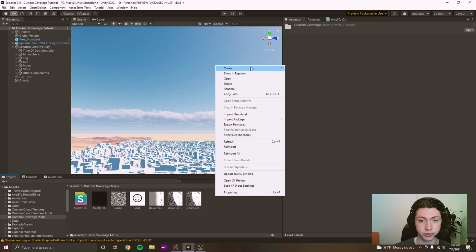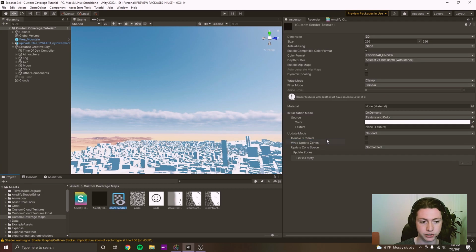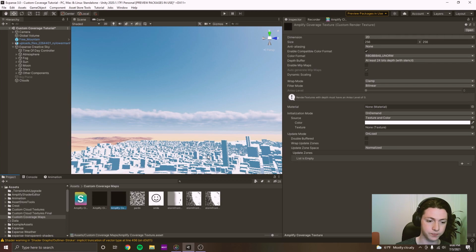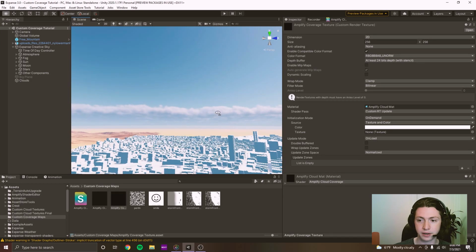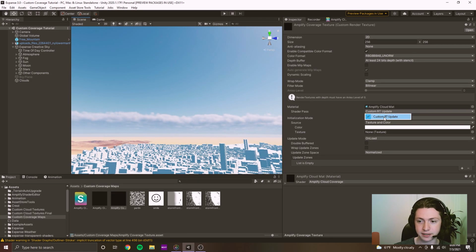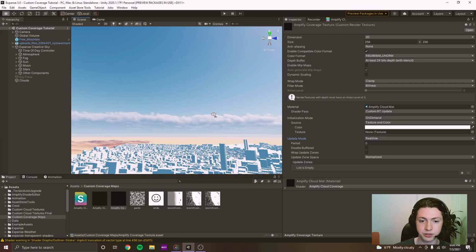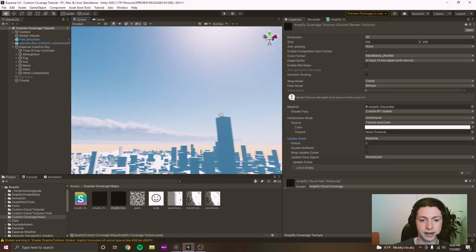Now we have to go to Create and create a custom render texture. I'm going to call this Amplify Coverage Texture. And I'm going to drag the material into the material slot here for the custom render texture. And now you'll see the shader path gets set to custom RT update. I'm going to make sure the update mode is set to real time, so it updates as we're editing, in real time.